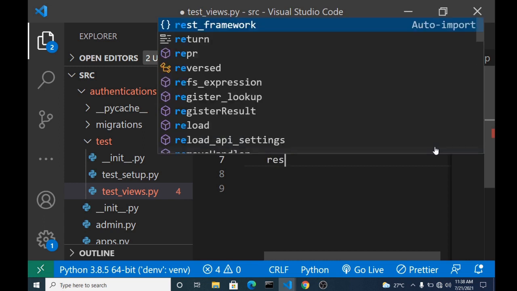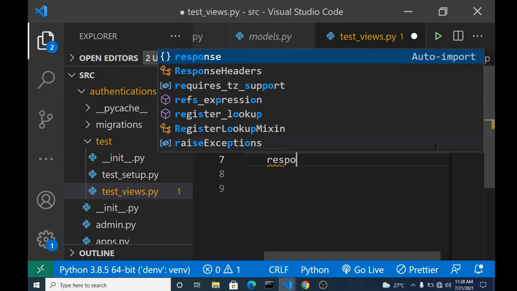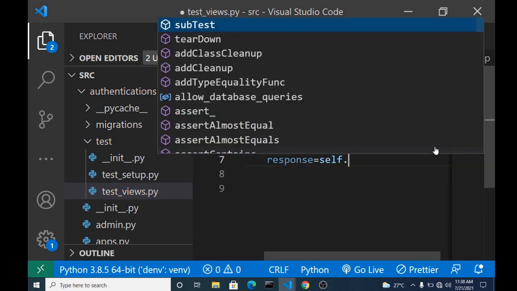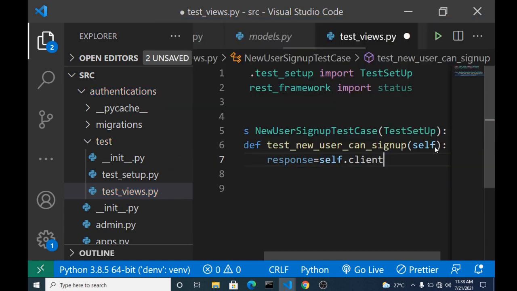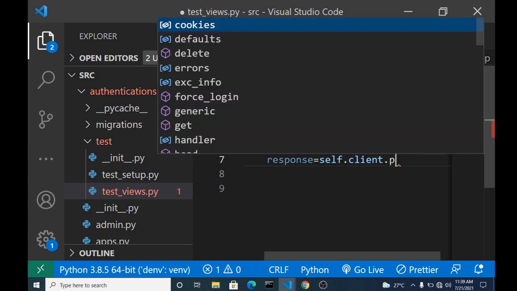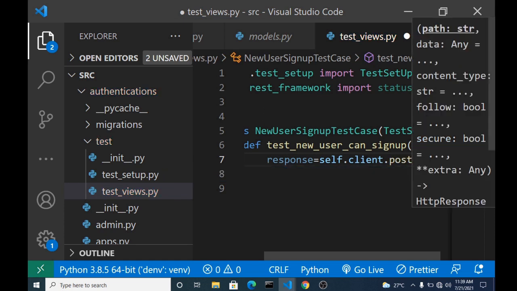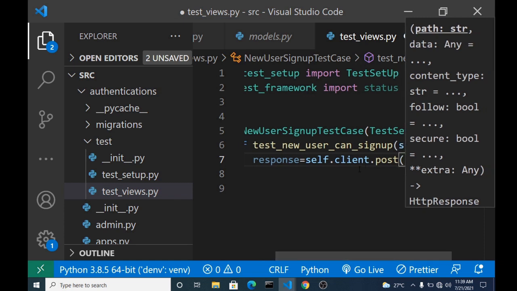So we're going to get the response, which is going to be equal to self.client. The client method is part of the API test case that is coming from our test setup. Remember, the test setup import extends the API test case. The kind of request is a post request. This expects the URL, the data, and the format.